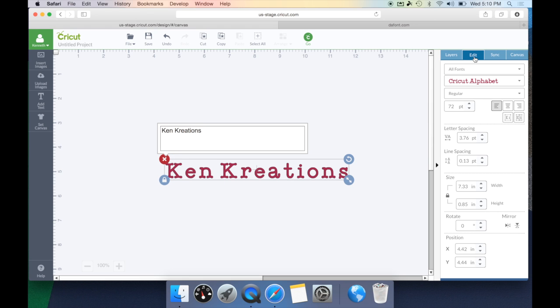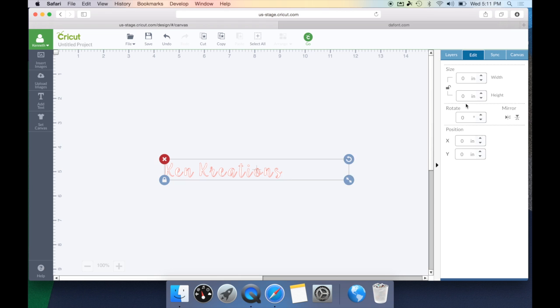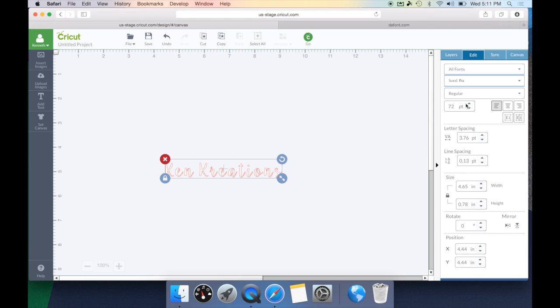I can go to my Edit tab and look for that Sweet Pea font in this drop-down box. I'm going to go down to the S's, because it's all alphabetical, and look for Sweet Pea. And it is right there, Sweet Pea. And just like that, you have now uploaded a brand new font into Design Space. It's that simple.